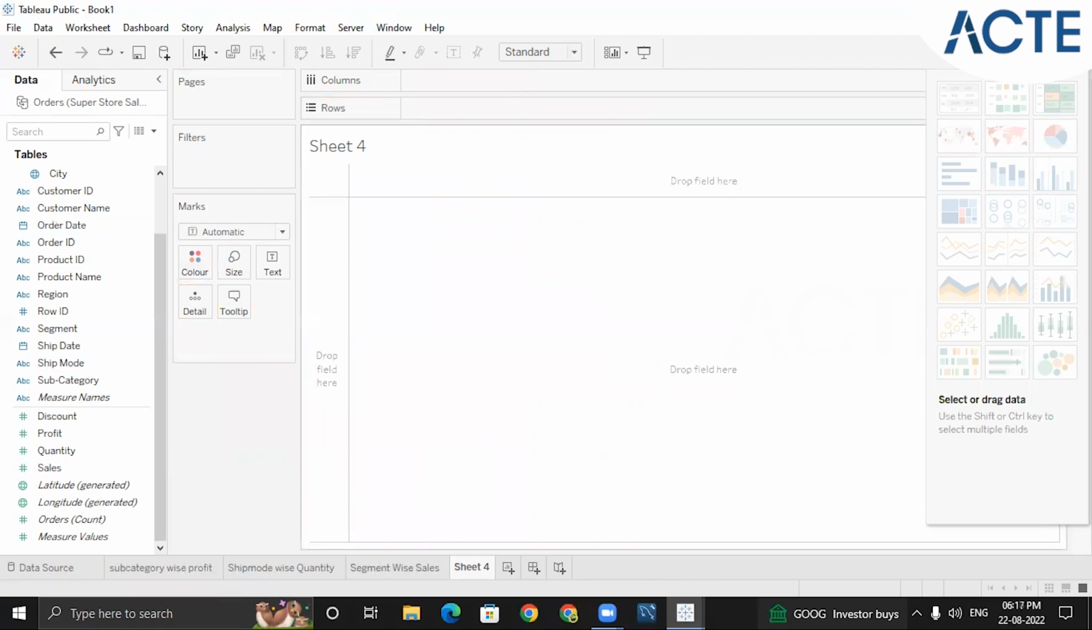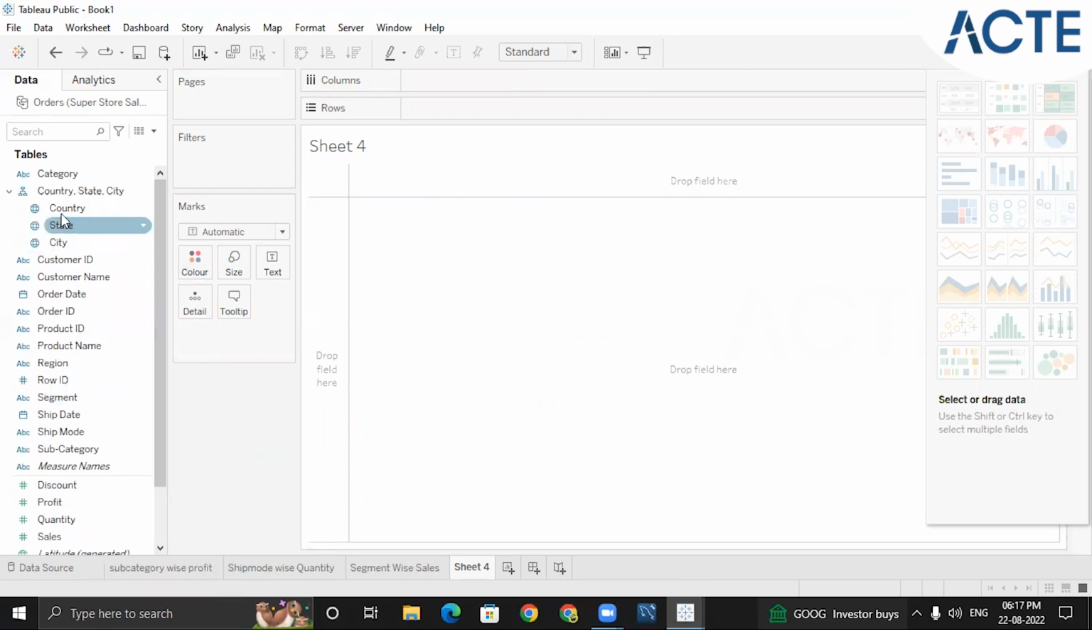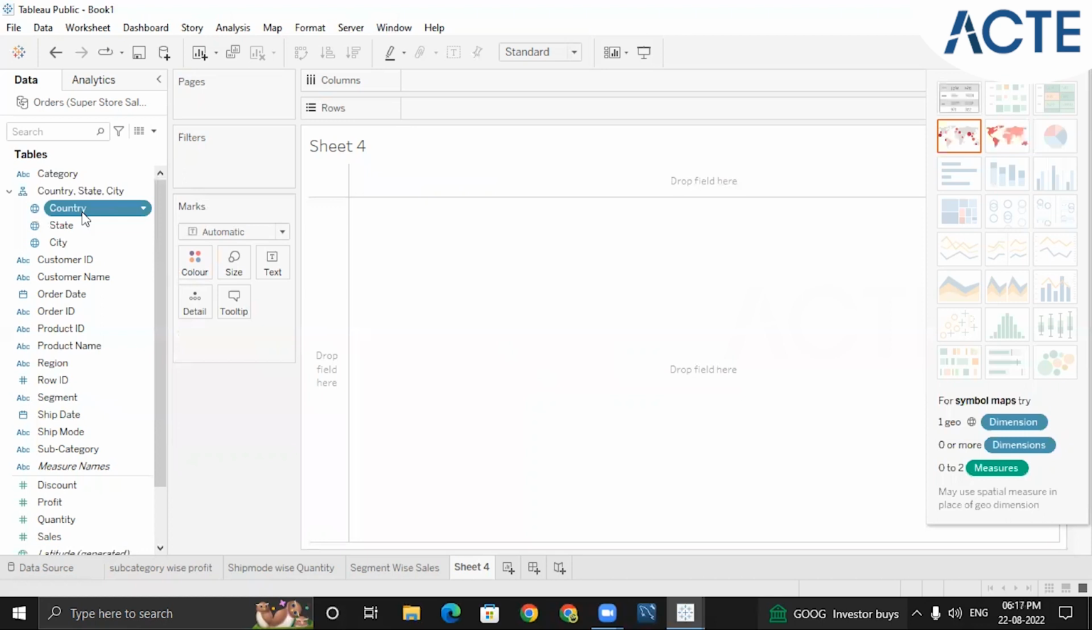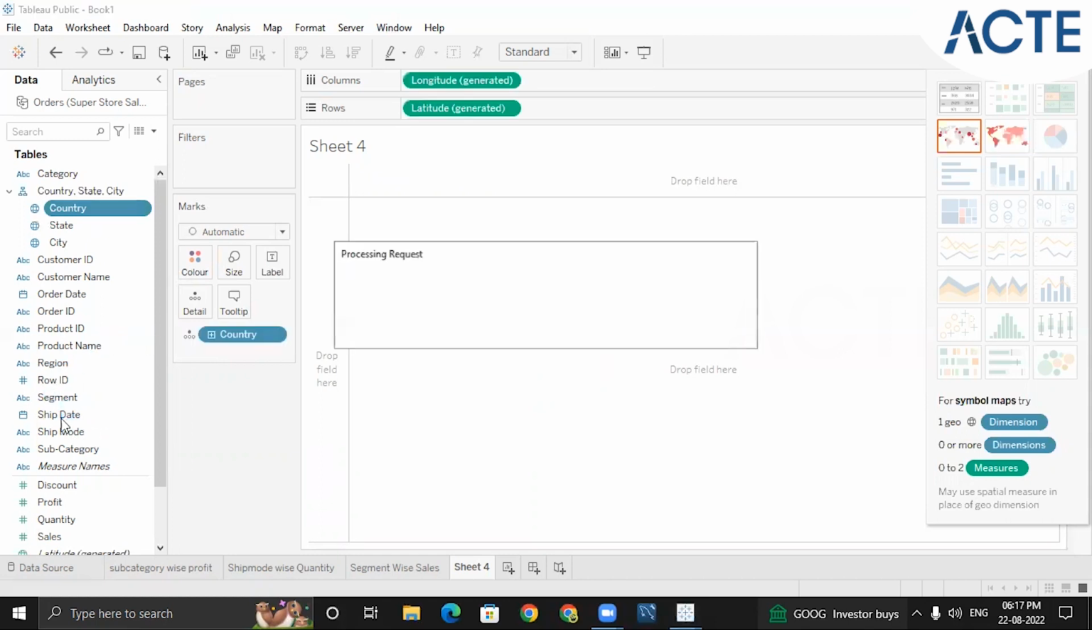Okay, now let's talk about other graphs. Maybe, okay, I'm taking one column called country, the global data type. So I'm taking country, and I want to find out country wise profit. I clicked on country, I double clicked on country. So it's still processing. Let's find out country wise profit. Okay, let's see.